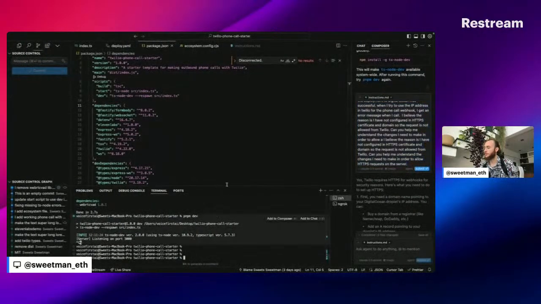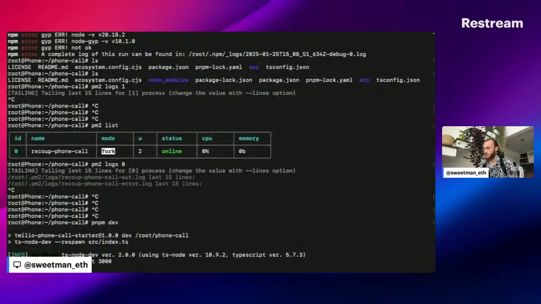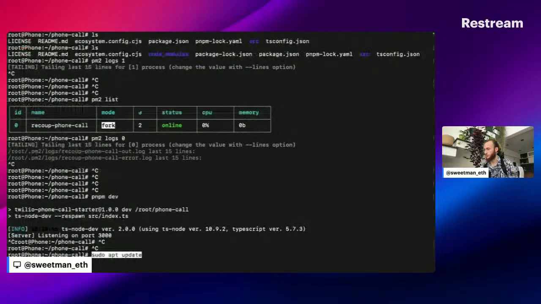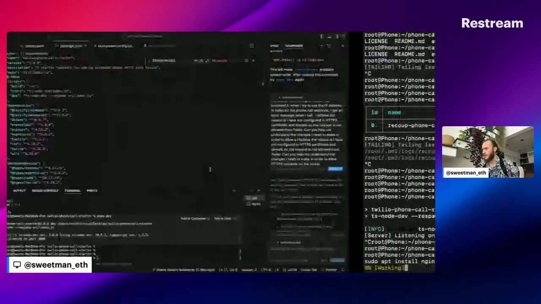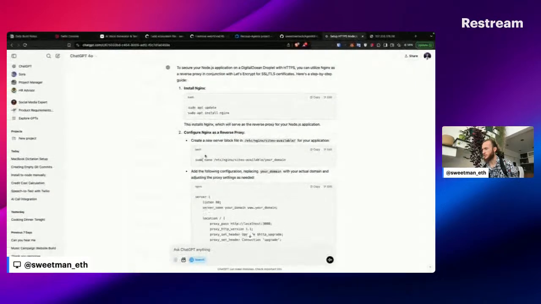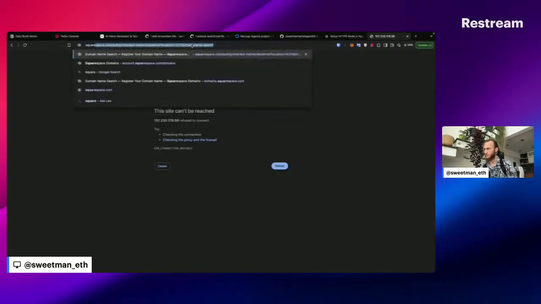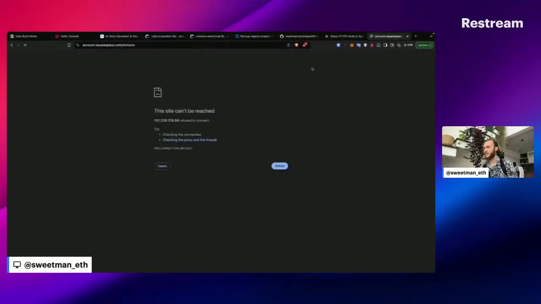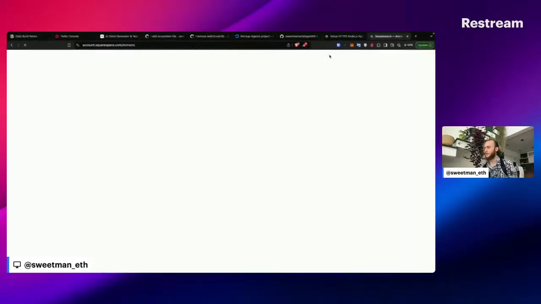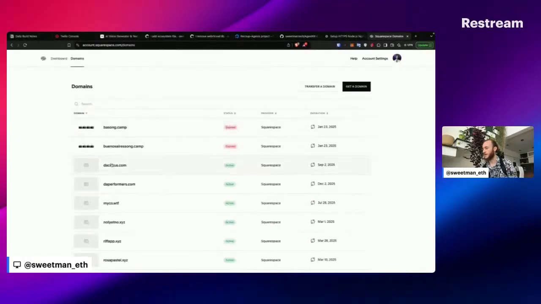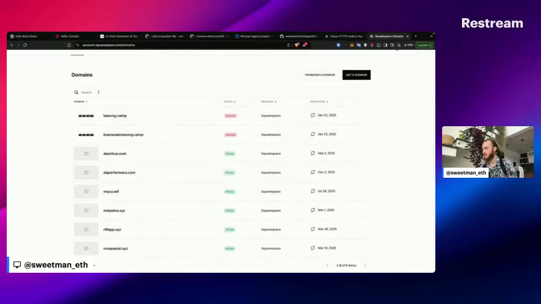So what I will do is I will go into the server. Let's crash the server and let's try running sudo apt update, sudo apt install nginx. Once we do that, create a new server block for my application. What's a domain that I have configured? Let's try going to Squarespace into my domains.